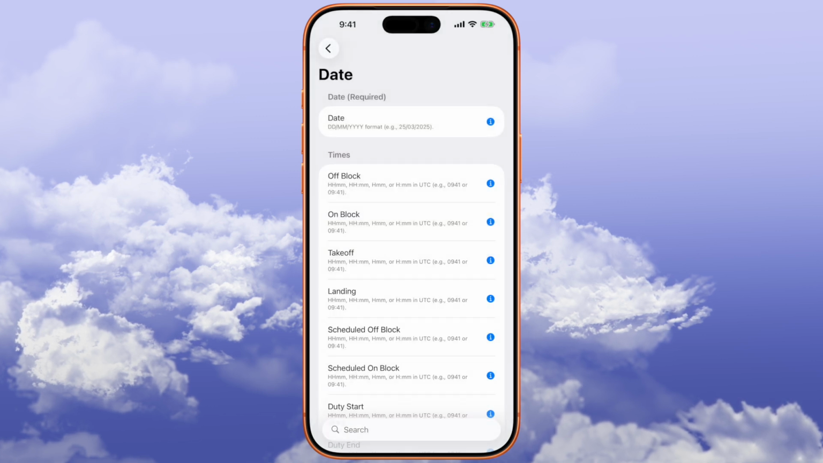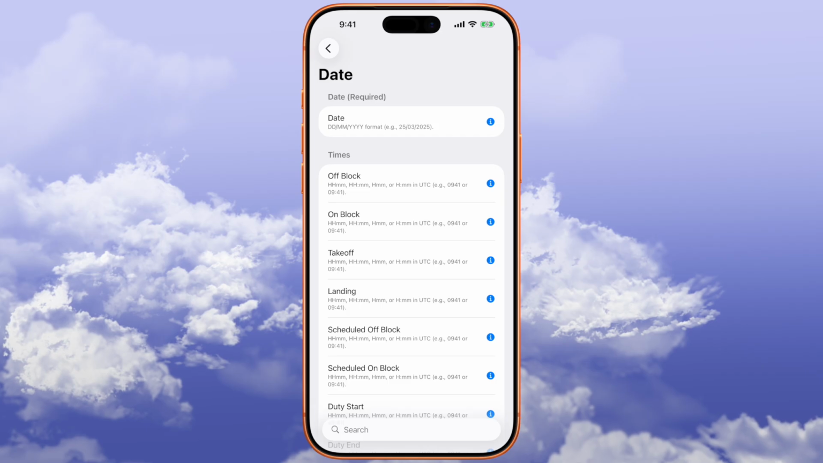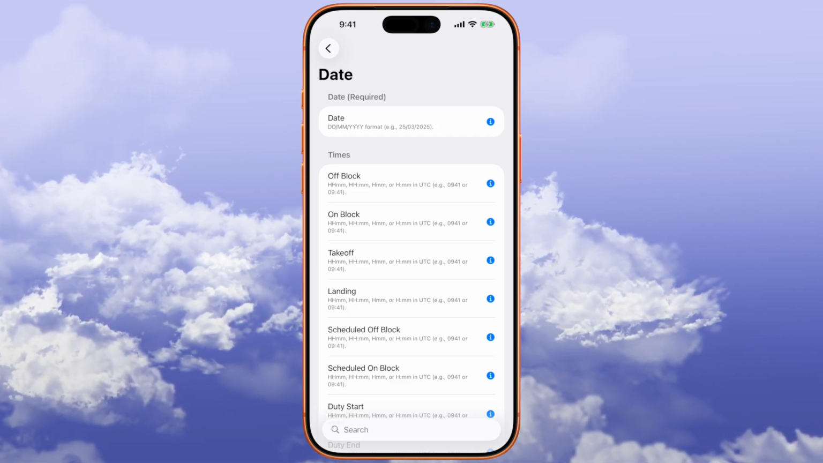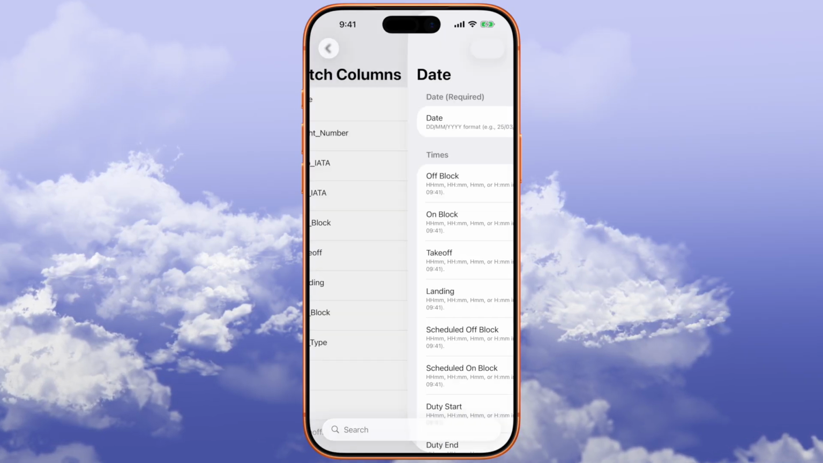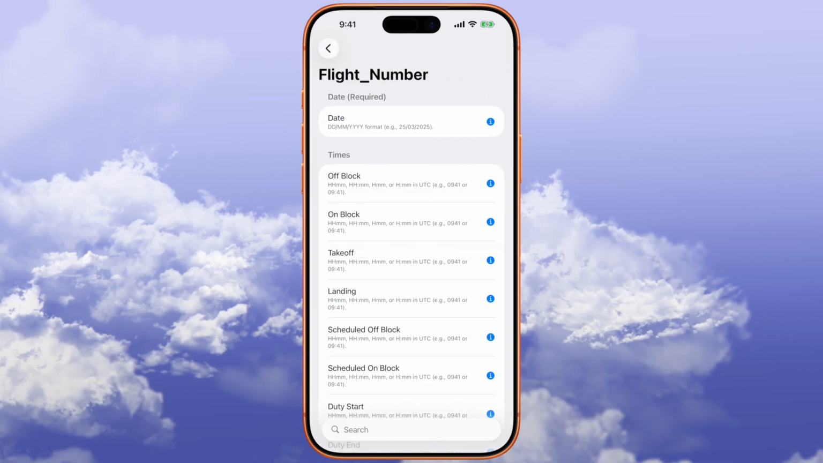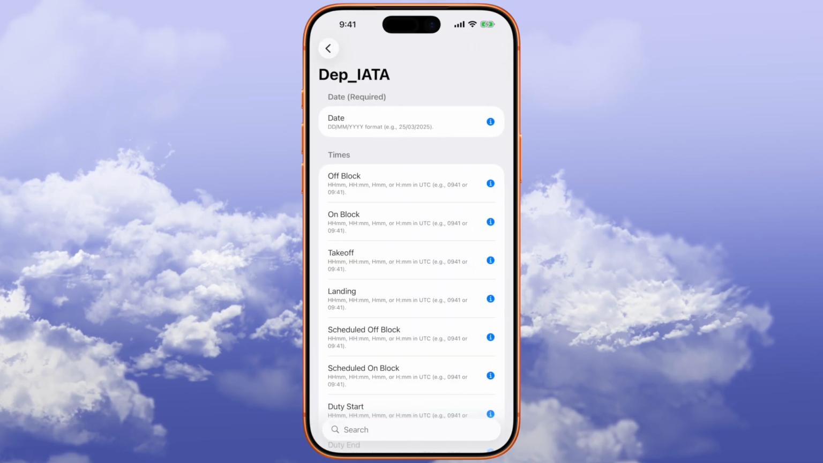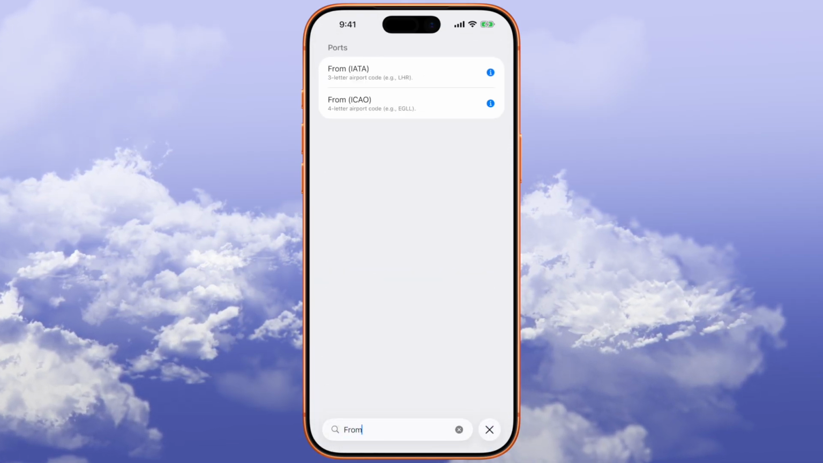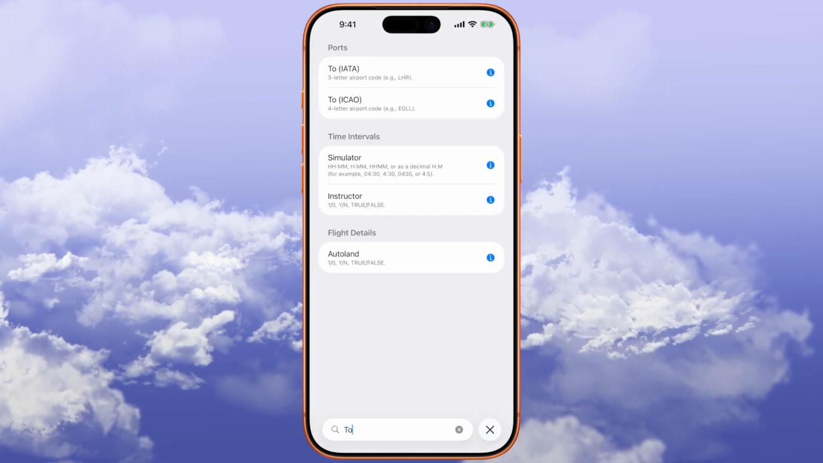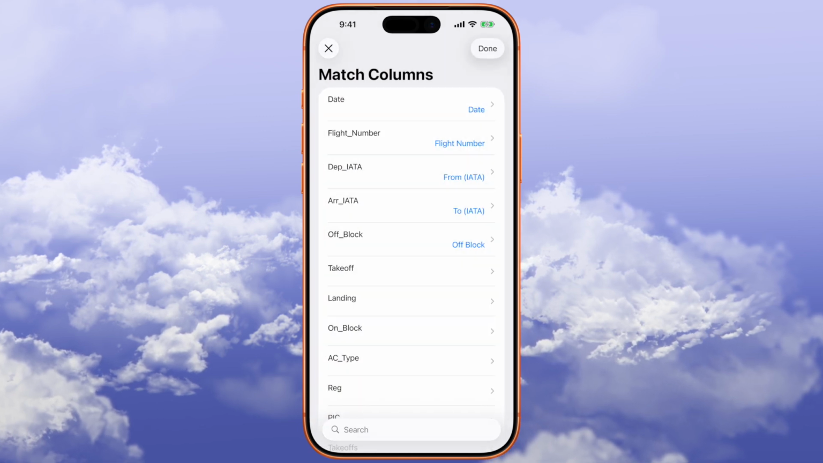As long as the date is in the correct format, the remaining fields will almost always be accepted, because they allow for a wide range of input styles. Tap Date to match the date column from your file to the corresponding Aircrew logbook field. You'll see the match appear in blue to the right. Then continue matching each column. The search bar at the bottom is very helpful for filtering the list. And make sure to choose the correct airport type, ICAO or IATA, and avoid mixing them. This is very important for accurate time zone tracking, mapping, and several other calculations throughout the app.